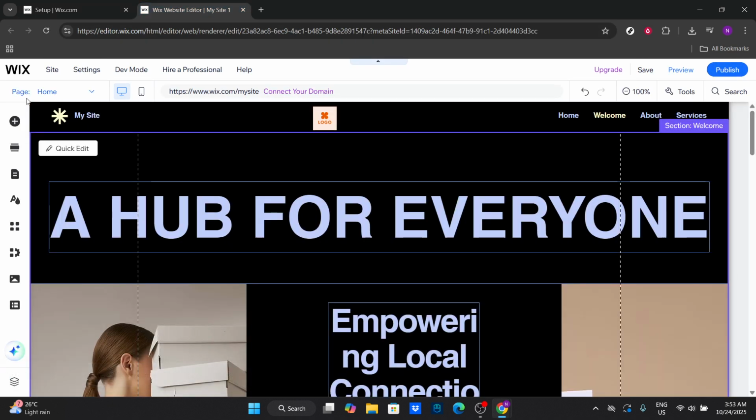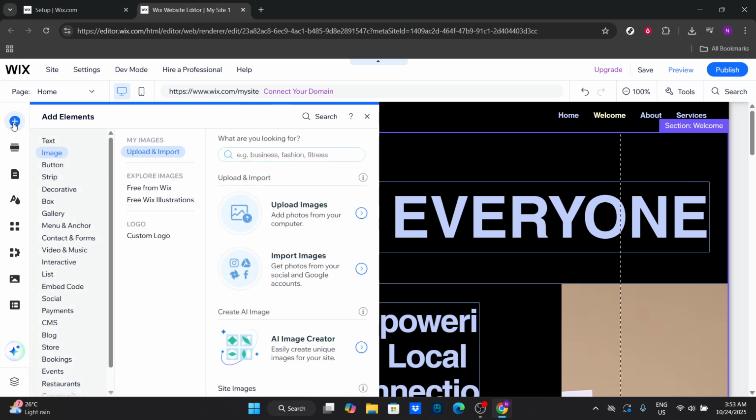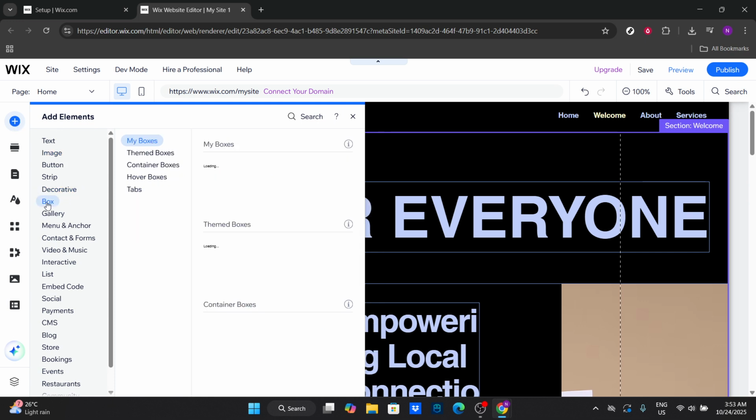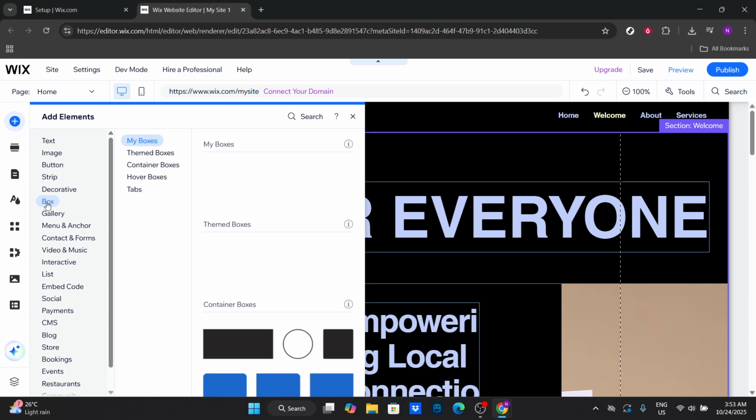After clicking on Add Elements, check out the box option. Here's a little insider tip. Using a box as the foundation for your announcement bar is helpful because it's flexible and easily customizable to your liking. It provides a neat encapsulation of your message, making it noticeable yet integrated smoothly with the rest of your site's design. Next up, delve into the hover boxes.